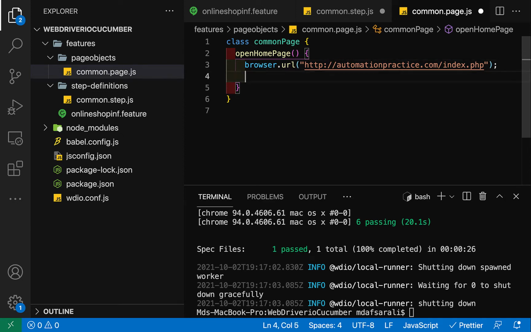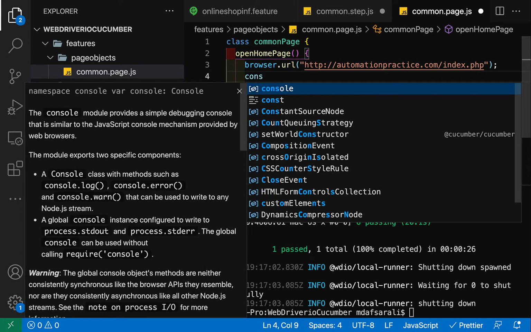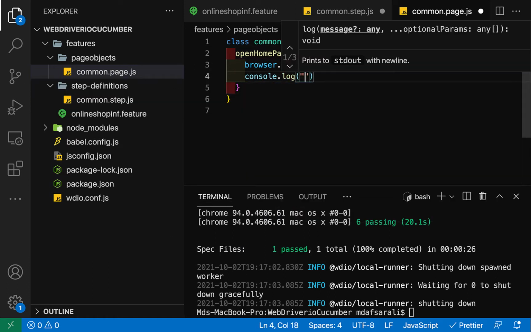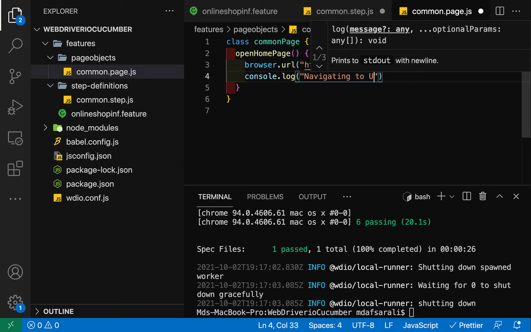After that, maybe I can just say here console.log, so that we can see in the console log over here, navigating to a URL. Maybe I can see it over here.